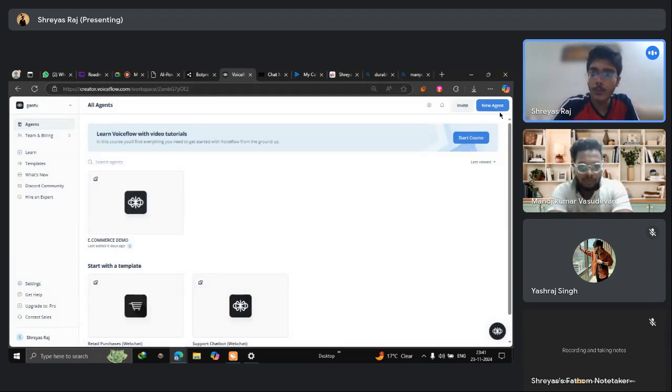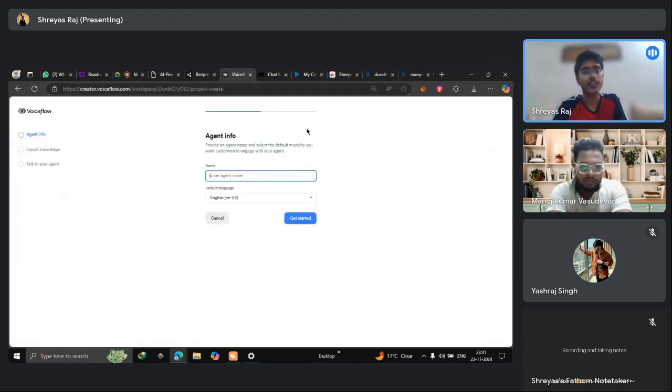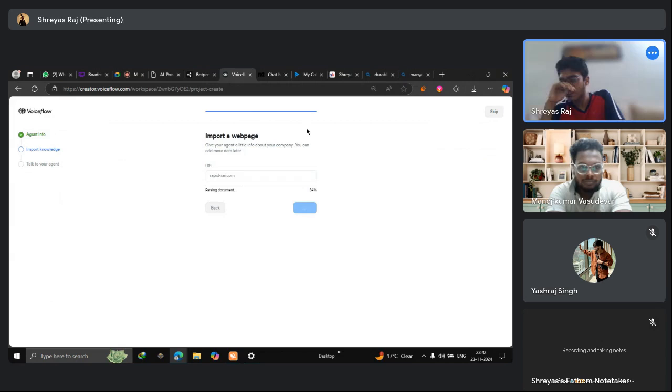So if I were to create a new agent, I'd say agent name test. I'll just give it my website name. So it's fetching data, and we're creating the agent. It's gonna import anything as a database from my website, like my name, founder, CEO, stuff like that, and it's just gonna paste it here. So when I ask the chatbot about it, it would answer.